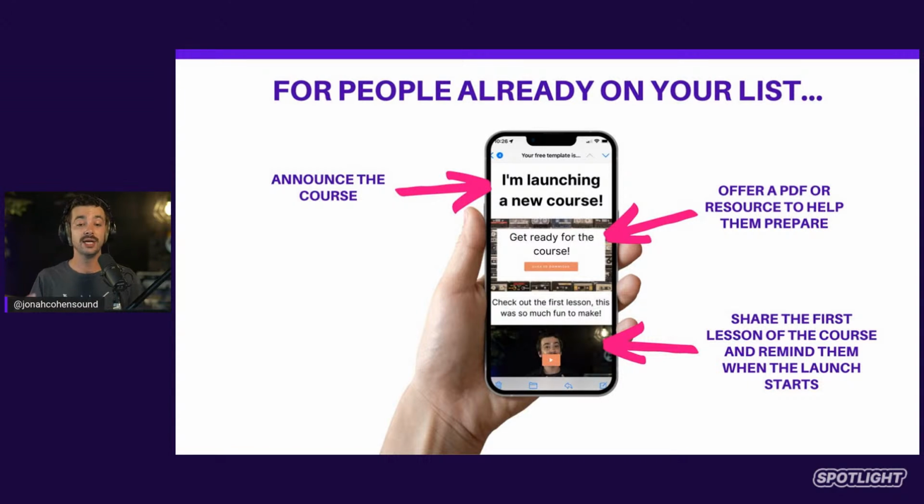In this email, this should be getting them ready and excited for the course. So if there's any prerequisites that people should know before they dive into your course, if there's information or tools or skills they should have lined up before diving in, this is a fantastic opportunity to get them ready for the course.